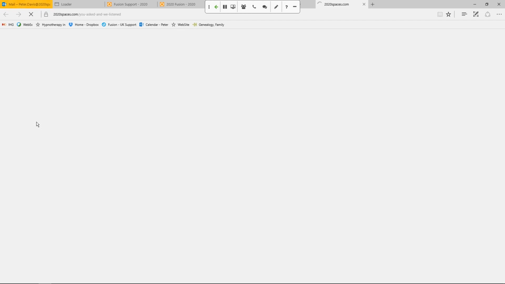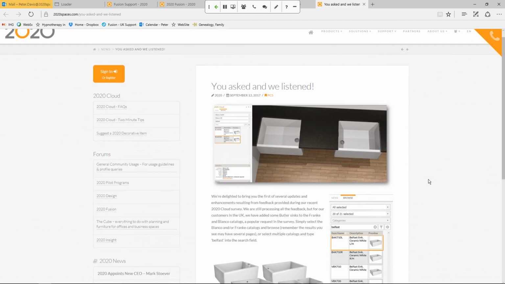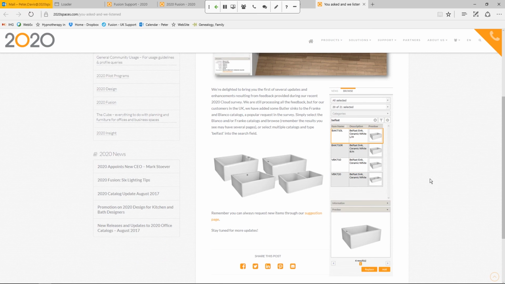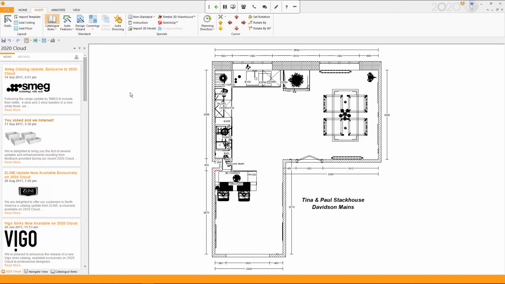So when I click that, it will take us back to the community, and it now tells us that we've got some fabulous shapes in here for Belfast sinks. They're actually within the Cloud itself. So all in all, I think you'll begin to get the idea that it's really quite exciting.